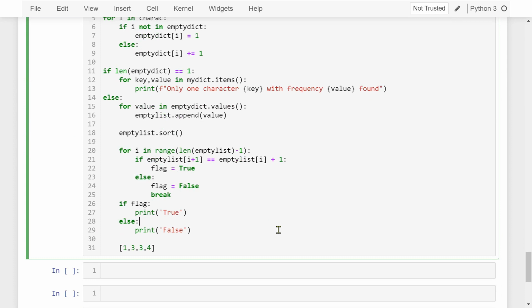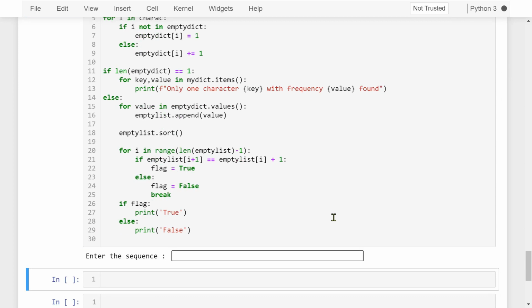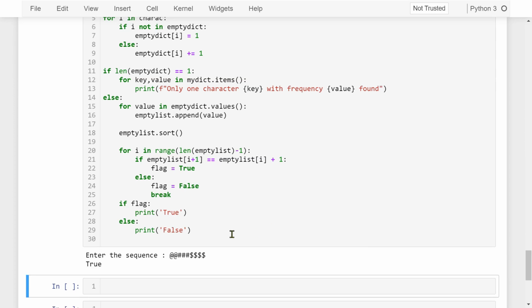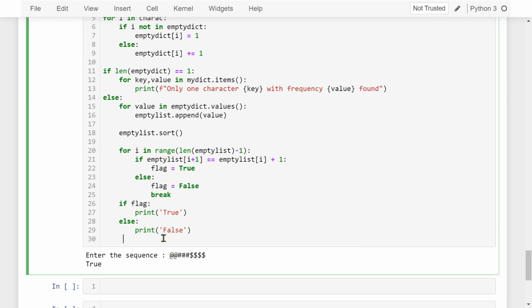Now you can check and run this program. Let me edit this. Okay, enter the sequence. Let's enter @, then # 3 times and then 4. Now let's run with shift and enter. True. And of course it is true. We are getting consecutive frequencies, meaning 2, then 3, then 4. Don't think that it should start with 1. Take any starting value. Let's say the characters are starting from 4, but the upcoming characters should be like 5, 6. So we are getting that kind of output here.